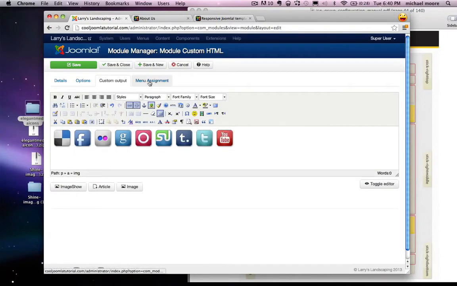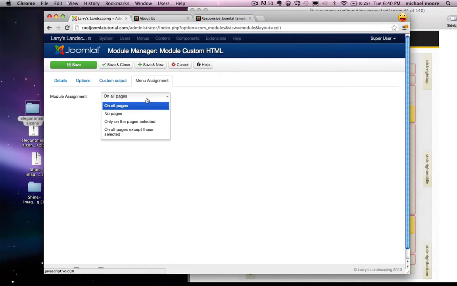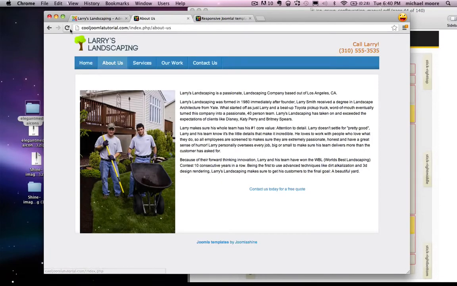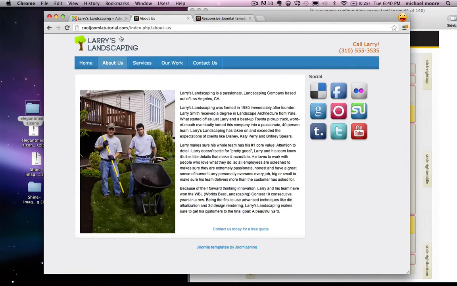And we can set the menu assignment to only on. I want this on my contact page and my About Us page, so I'm going to set it to both, and I'm going to save and close that. So now if we check out our About Us page, we should have a nice new social media icon module.